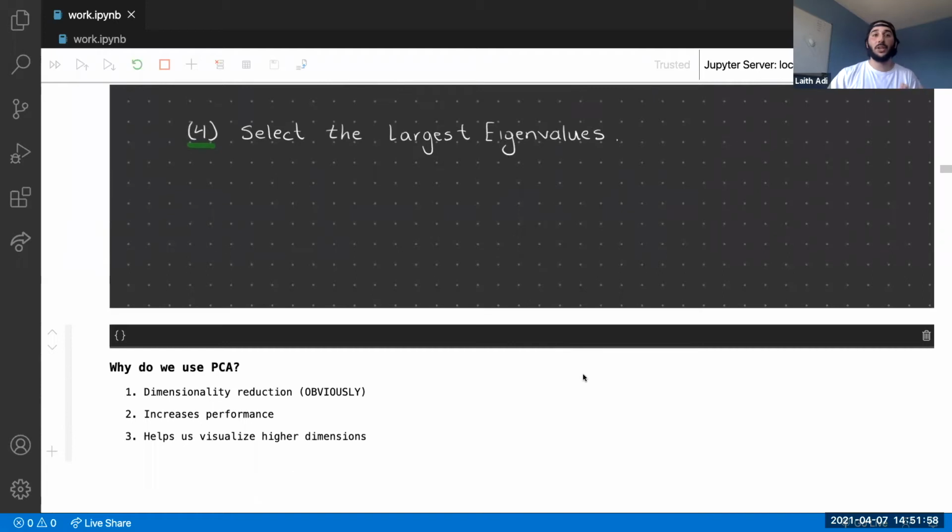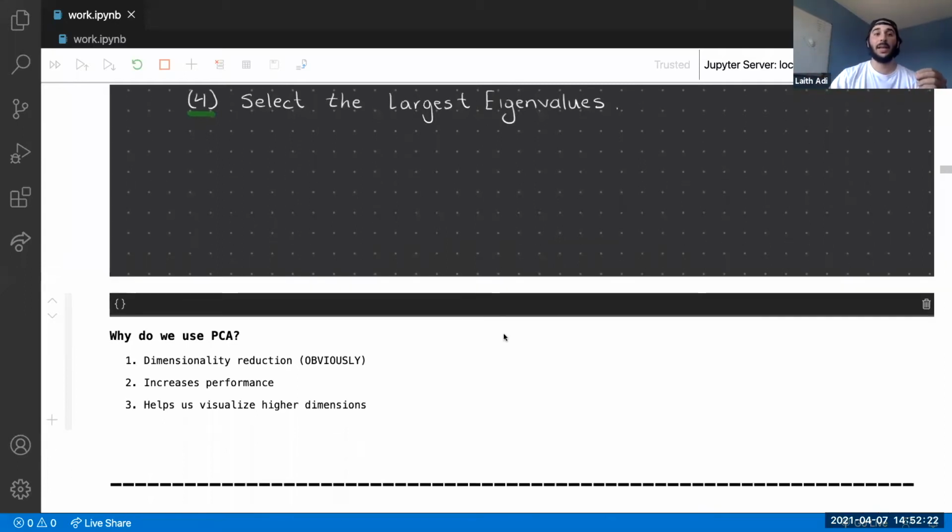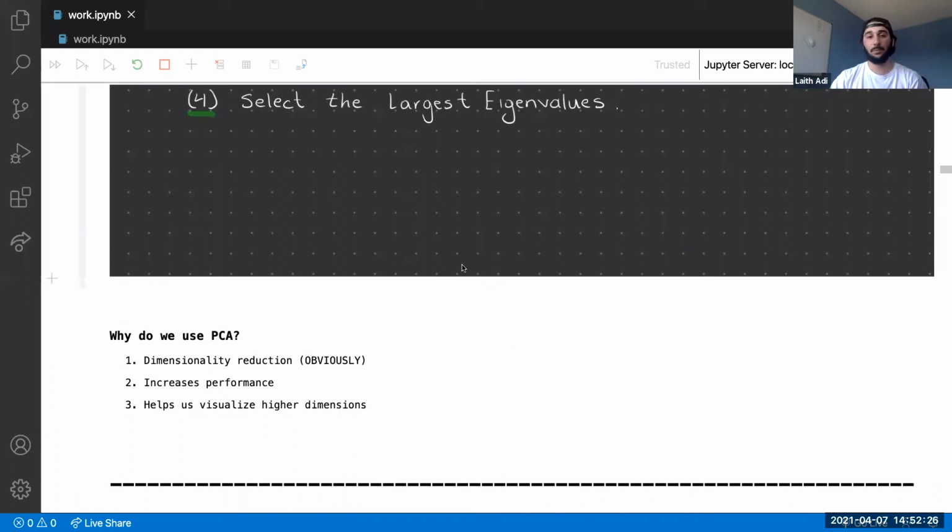So PCA is really good. There's a lot of reasons why people use it. The 3 reasons that most popped up when I Googled the benefits of PCA, one is dimensionality reduction. That's obvious. It increases performance, but I want you to keep in mind that when I say it increases performance, it increases the speed, not necessarily the accuracy, when it comes to machine learning or working with data. And it helps us visualize higher dimensions, just like what we did just now.